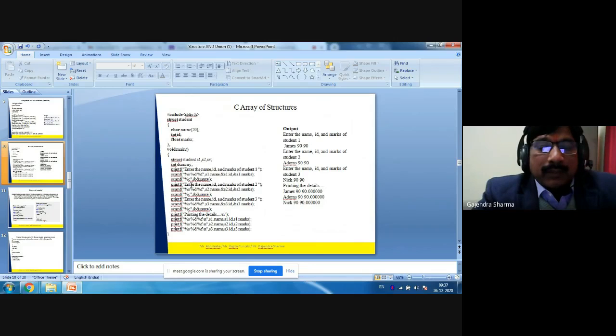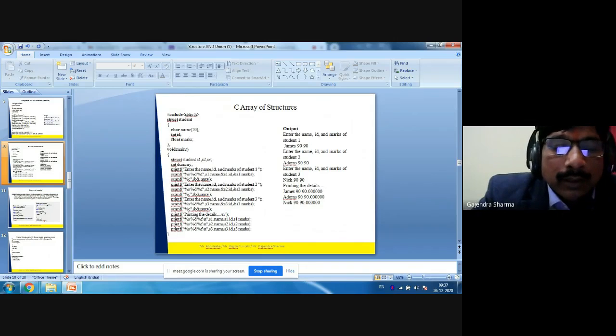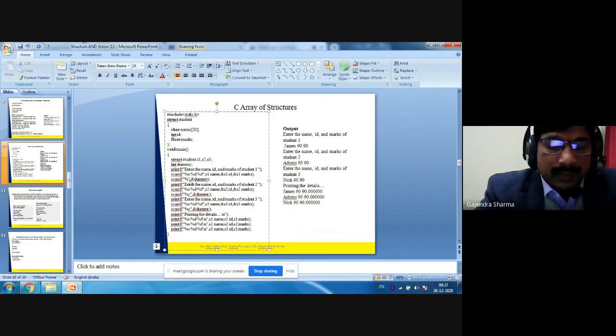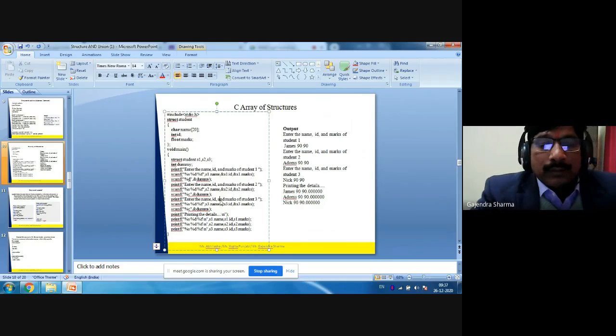And this is a dummy variable: scanf %c. This is the character type, integer type variable. So we have to use here %d. Now enter the name, ID, and marks of the second student: scanf %s, %d, %f, s2.name, &s2.id, and &s2.marks.